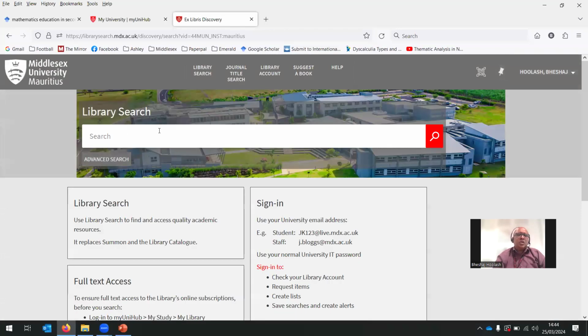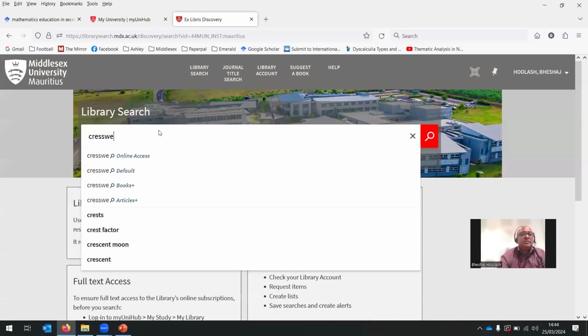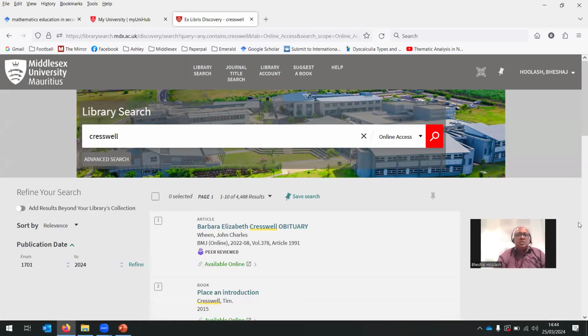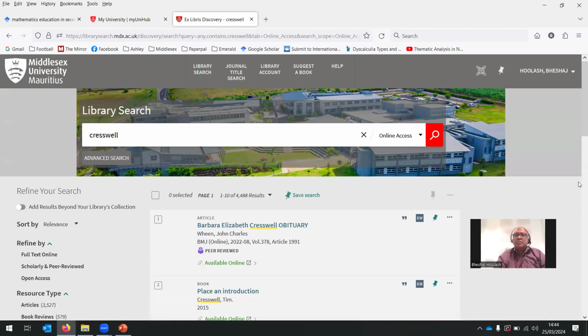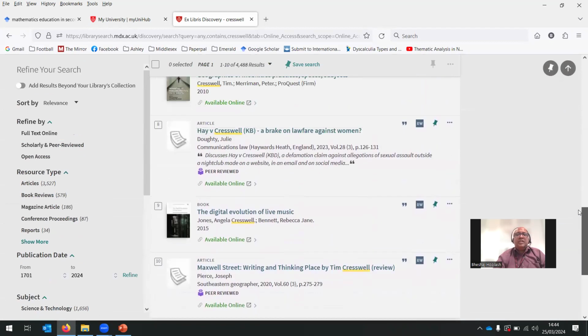I'm logged in here. So for example, I'm looking for a book, let's say Creswell, a book written by Creswell. So you get everything here.